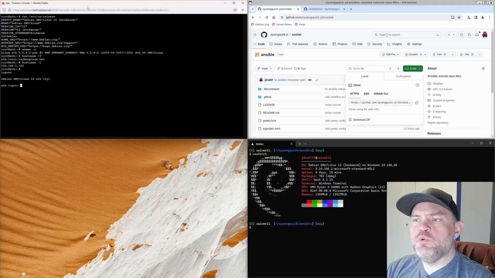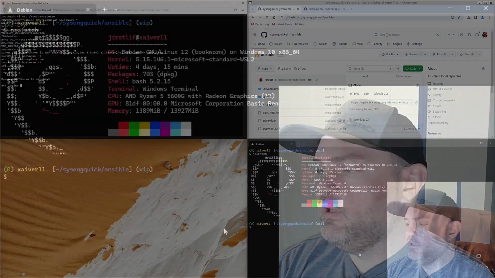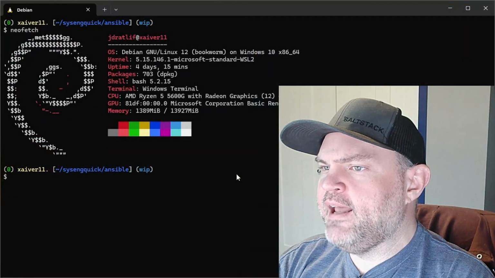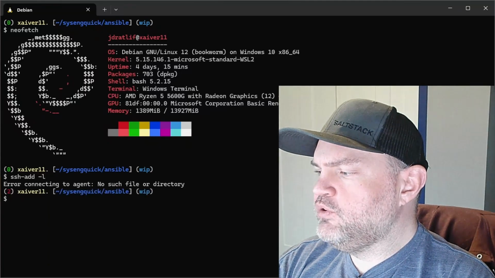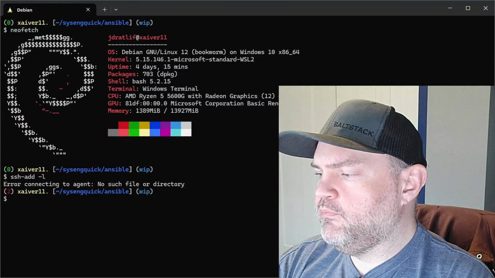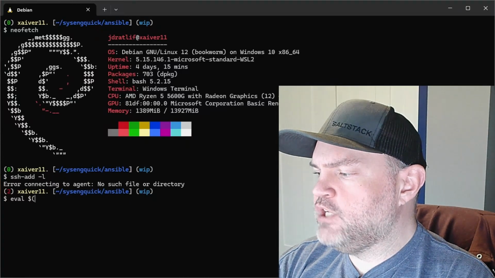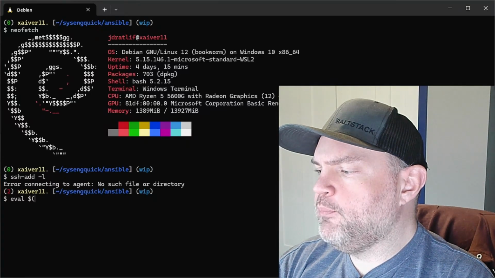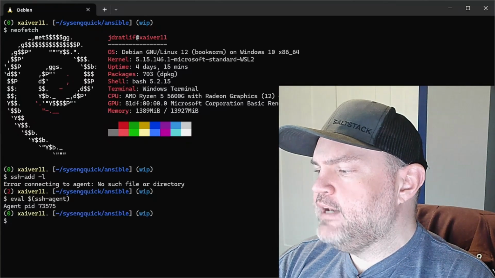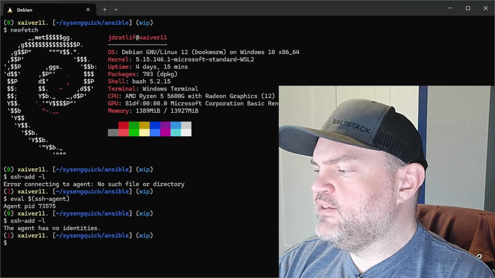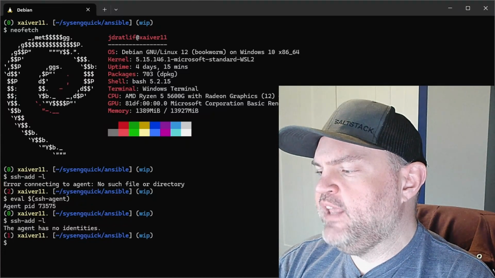Well, I'm going to use an SSH key. I've already set up a key to let me log into this host. So how can we pass that into our dev container? I'm going to start by making an SSH agent. If I run ssh-add -l, you'll see I don't have an agent right now. So let's do eval $(ssh-agent). Now we have an agent, and now we can see we have no identities in the agent.